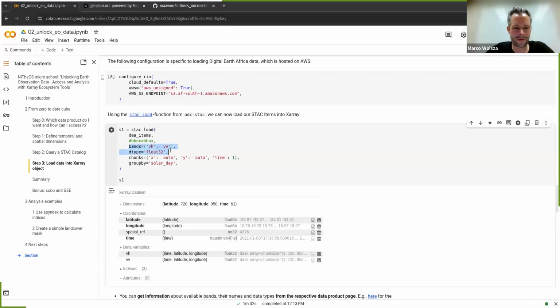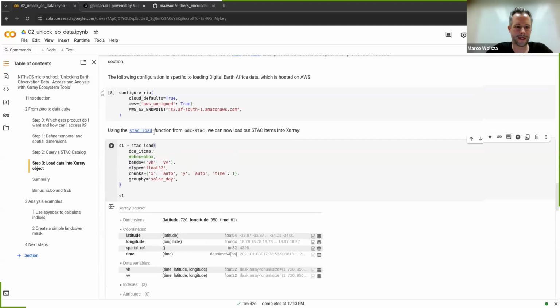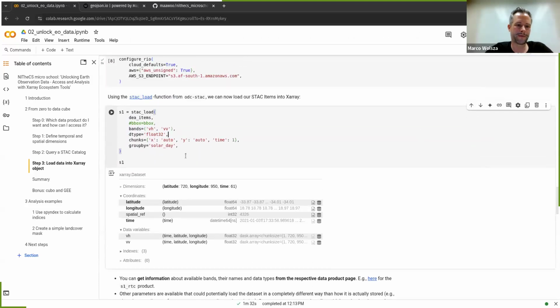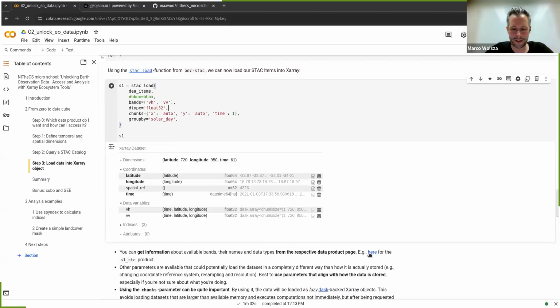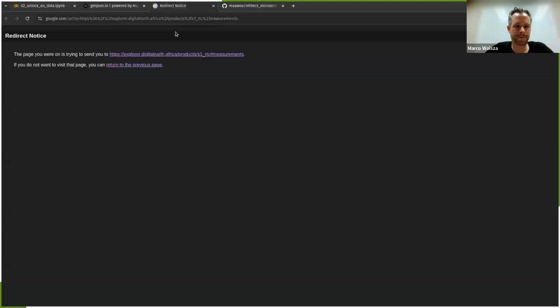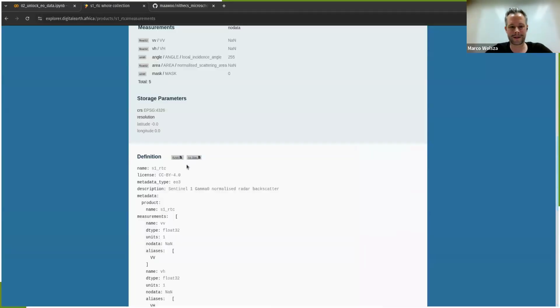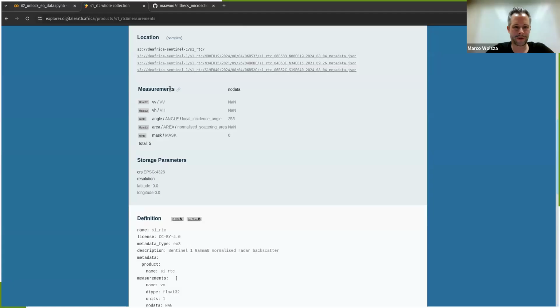Both of these pieces of information, for example, you can get from the page of the data product. For the Sentinel-1 data, Digital Africa has, in their Explorer, information about this data set. Each data set is stored differently with a different data type, and so on. So this can be quite important. Here you have different measurements that have different names. Also between platforms, sometimes the names of these bands can be different.